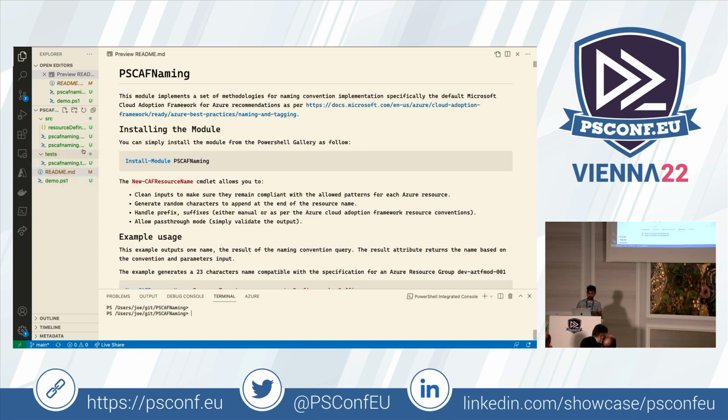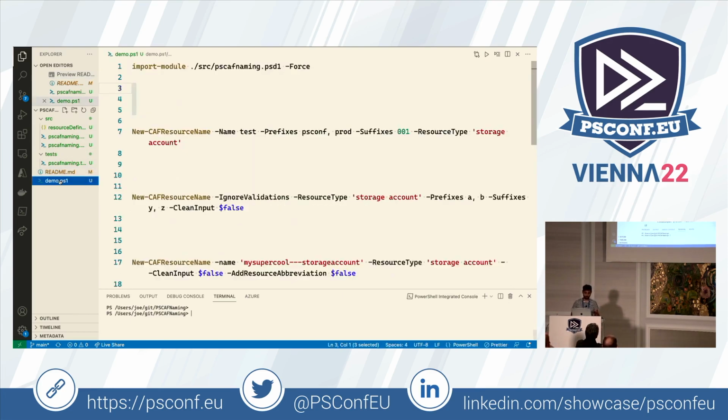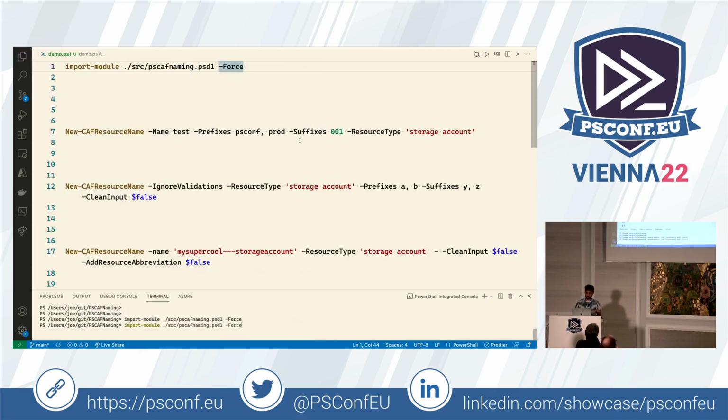The code is on GitHub already, and I've got some tests that I've run to make sure it works quite well. And as I say, I'm open to feedback. So I'm just going to import the module right now. So this first example here, let me just do this, is just going to create a resource. It's going to take the name and it's going to prefix PSConf and prod to it, and it's going to add 001 at the end.